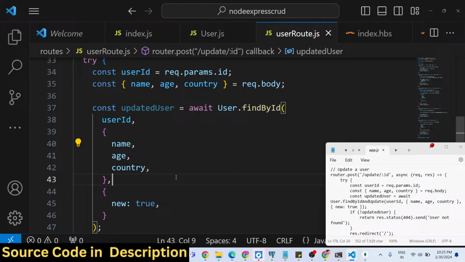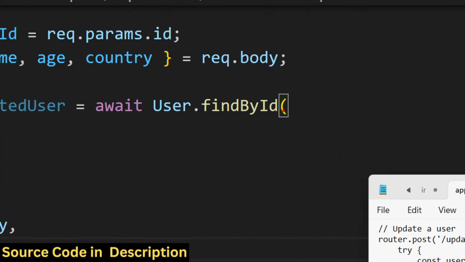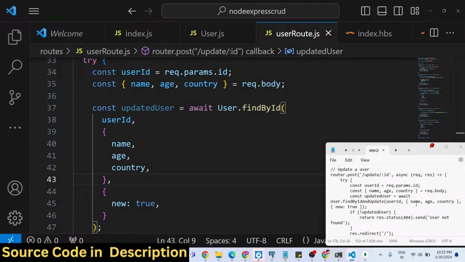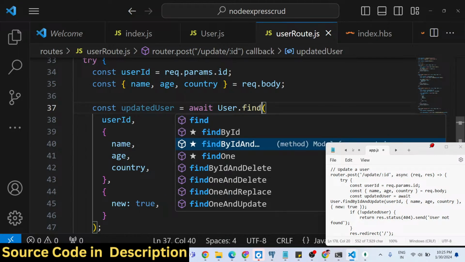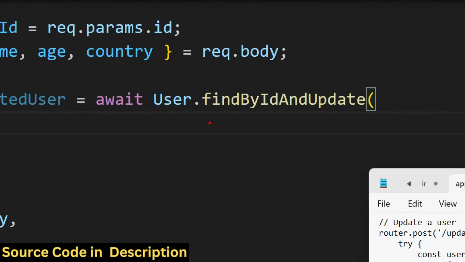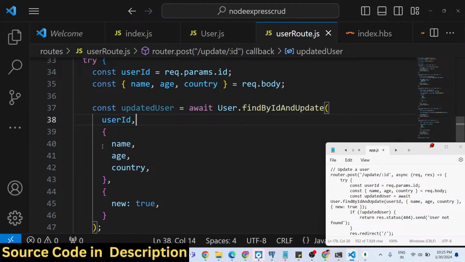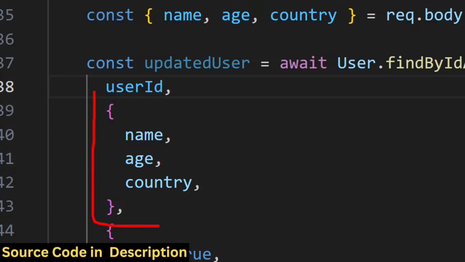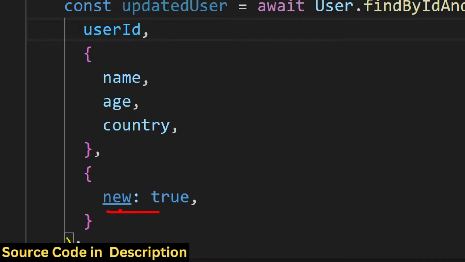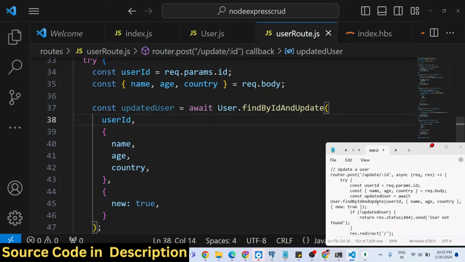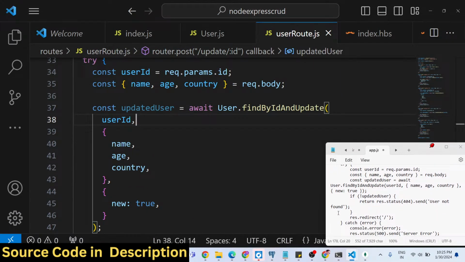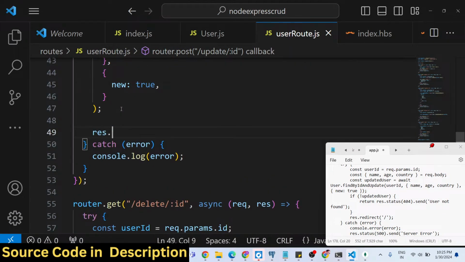So that's all. This function is findByIdAndUpdate. This is the full function, findByIdAndUpdate. It takes 3 arguments. First is the user ID, which record you need to update. The second one is the actual data inside a JavaScript object, which you are updating: name, age, country. And the third one is that we need to update this, so new is equal to true. And now we need to redirect the user back to the home page after the records are updated.